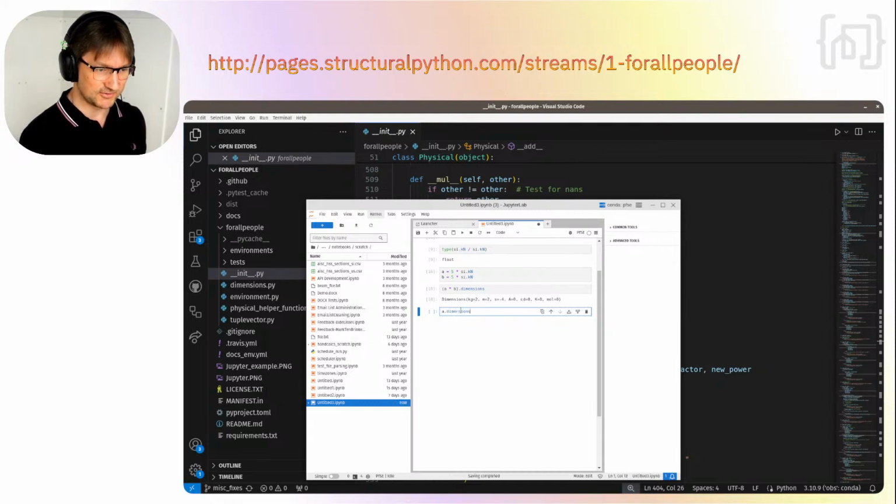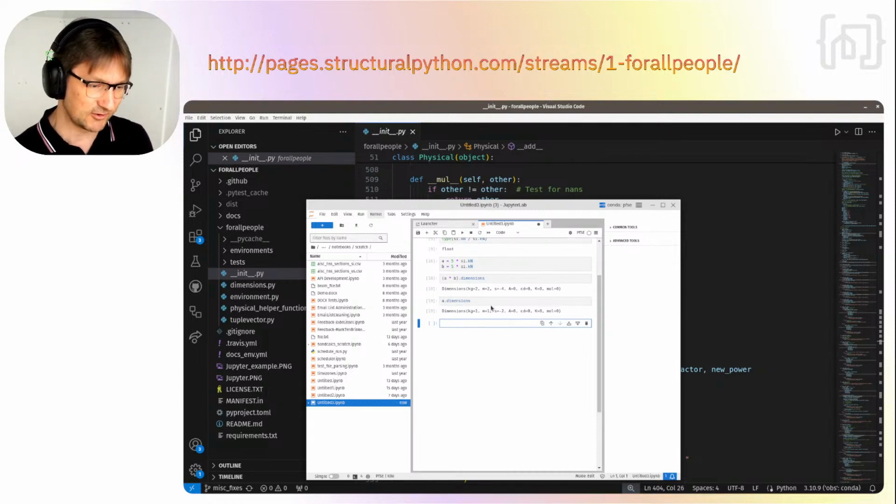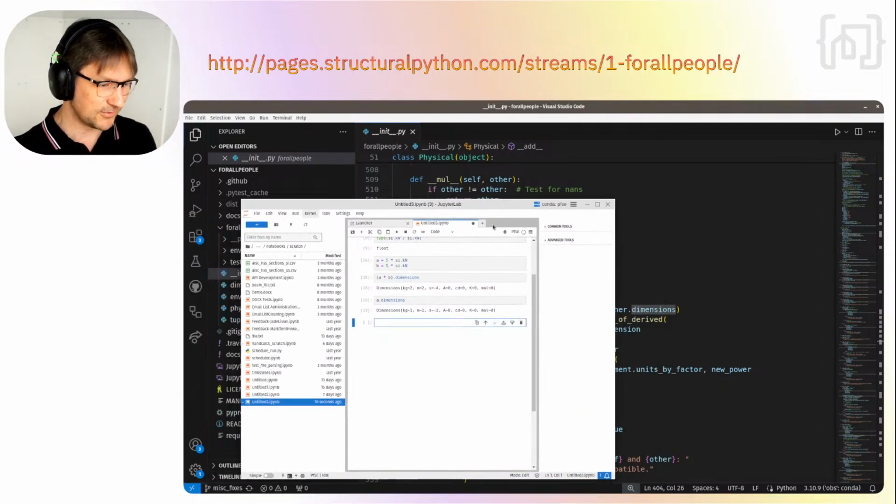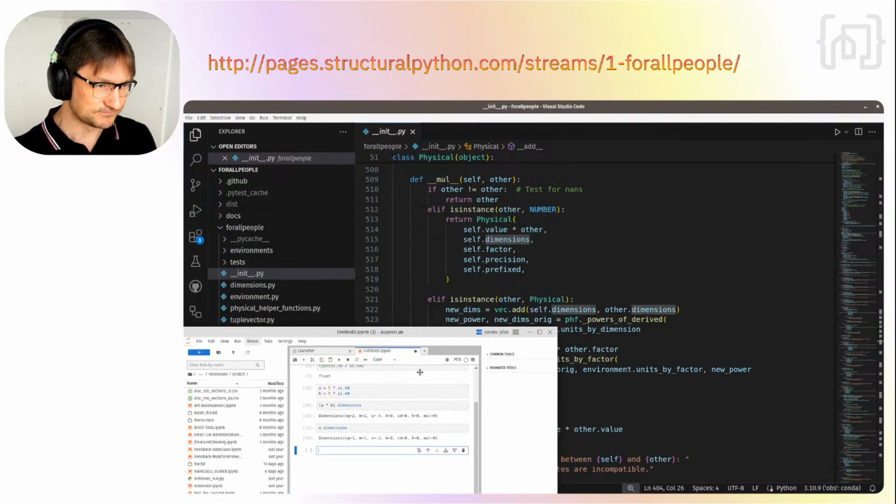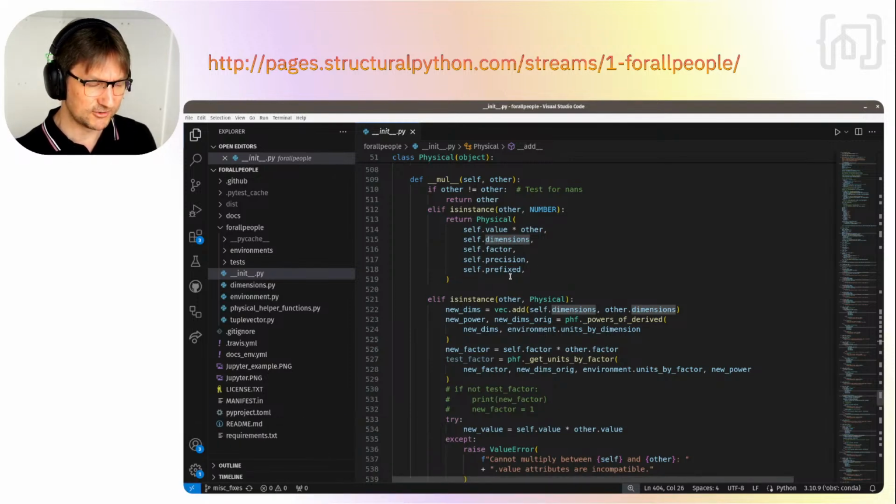So A dot dimensions like that. So a kilogram meter per second squared. And now we've got 2 kilogram, now kilogram squared meter squared per second to the 4th. So that is what we defined as a kilonewton squared. Now, in order to do that, multiplied together, we have to add the vector dimensions together, do a vector add of the dimensions. So we add the dimensions of the self to the dimensions of the other.